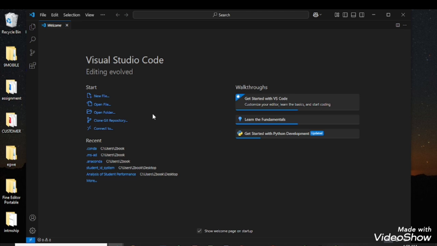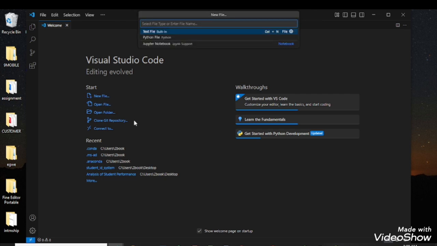Before we can start today's work, we need to create a file. A file is for saving our first program. So how do we save? If your VS Code environment is showing like this, you can go to new file. But if it's not showing like this, you can go to File and then click on New File. So I will click on New File.